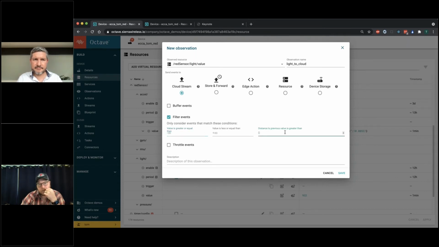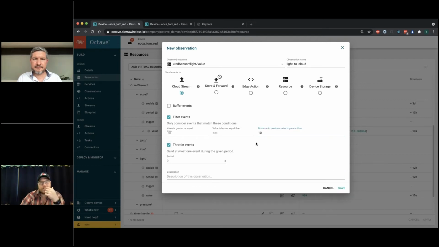So what this would tell me is that if this value jumps significantly, then I want to report it to the cloud. So let's try the distance to previous value is greater than 10. So I want to send that to the cloud. Maybe I also want to throttle it.